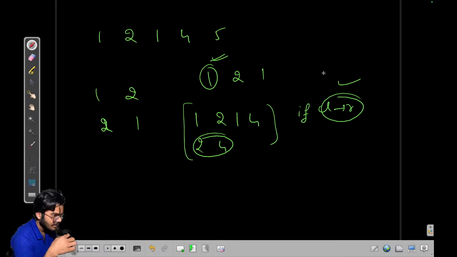But how do we find the majority element for all the ranges? How can we make a segment tree out of it? I mean, I can Google for answers maybe.